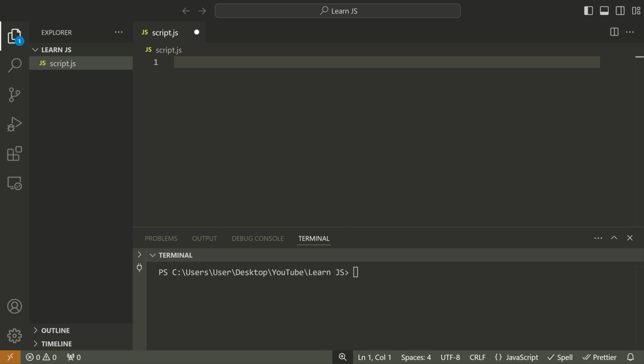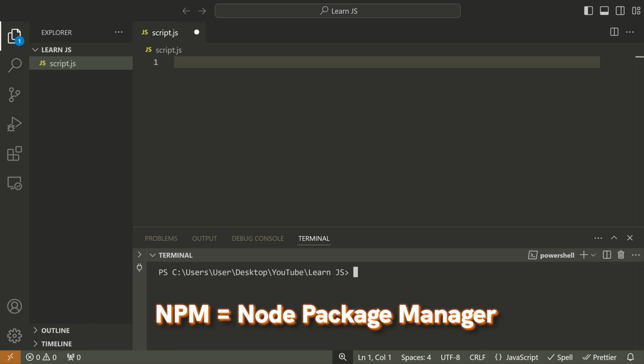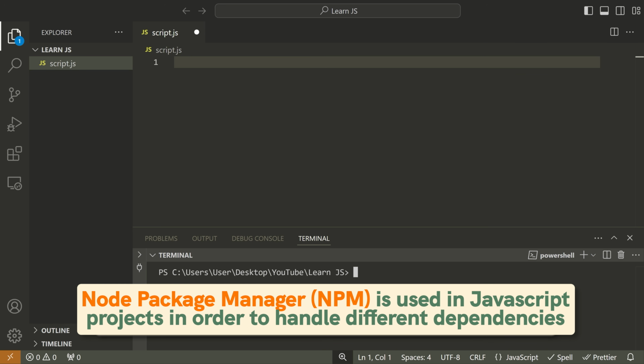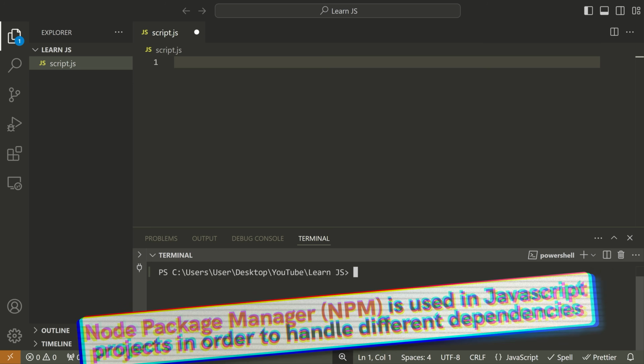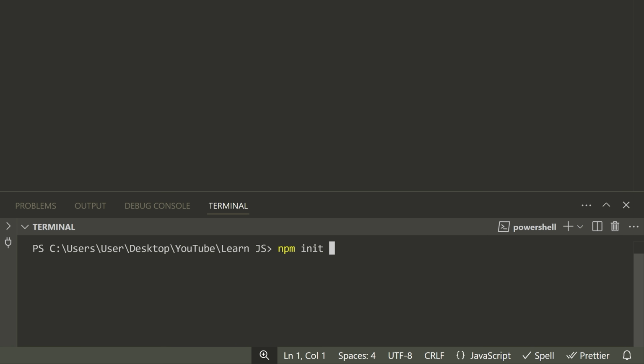Okay, so in order to collect user input, there is some advanced JavaScript we can write, but instead what I'm going to do is install an NPM module. Now, NPM is the Node Package Manager, and this is something that you can use in your JavaScript projects in order to handle different dependencies. So what I'm going to do is create a new NPM project by typing npm init -y. Do this in the directory that you want to initialize the project inside of.